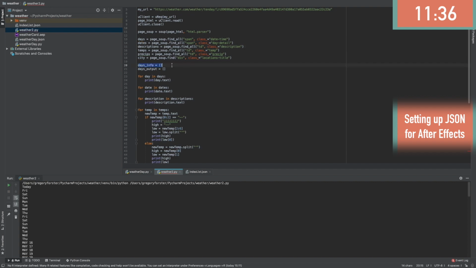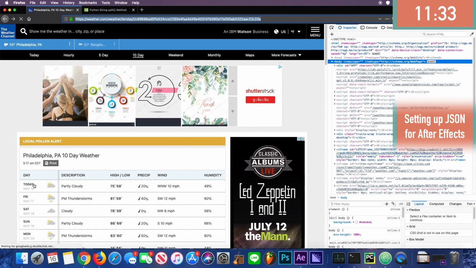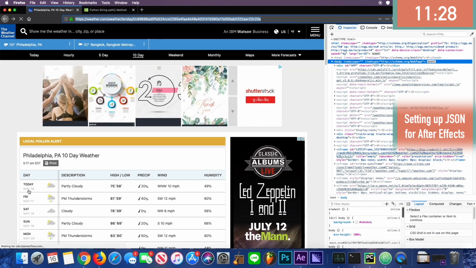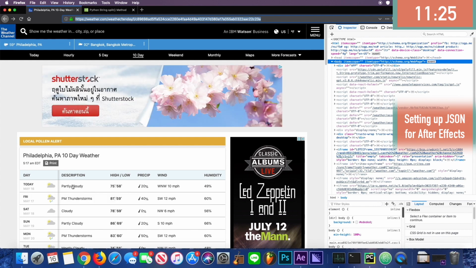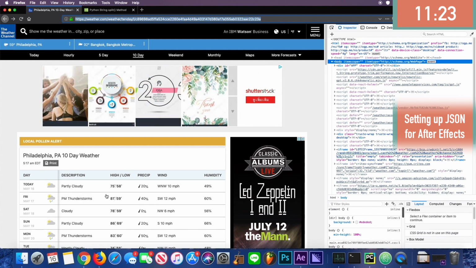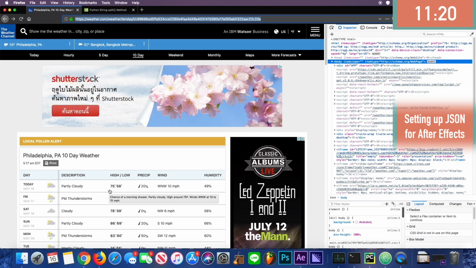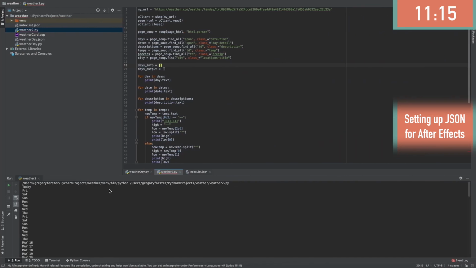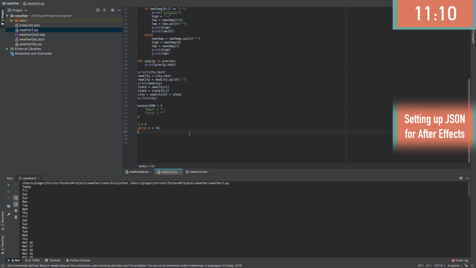So for today, we're gonna loop through, we're gonna add the day. We're gonna loop through the date, add the first date. We're gonna loop through the description, add the first description. We're gonna loop through the highs, add the first high, all that, and do it 10 times so we have every day's information all in one list. And to do that, we're gonna start, I always forget this, so let's do it first.